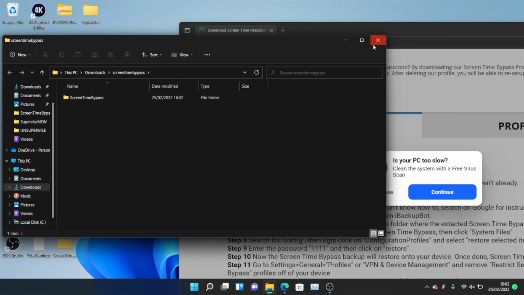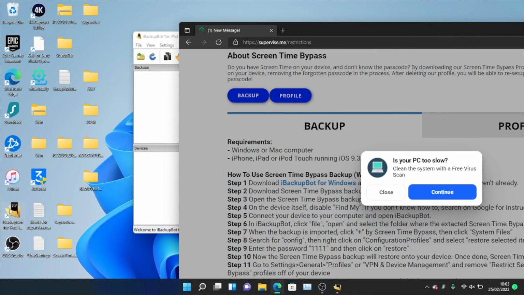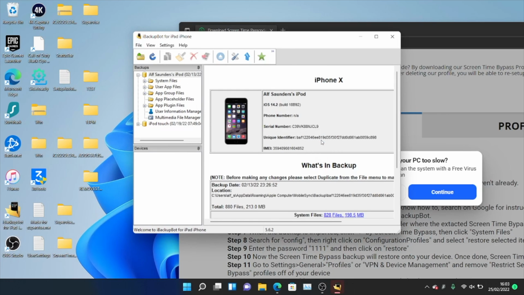Once it's extracted, we can now open up the iBackerBot application. So I'm going to do that like so. When you open this application up, you may get a bunch of error messages and pop-ups, all that good stuff. Just click on OK to any messages you may see.